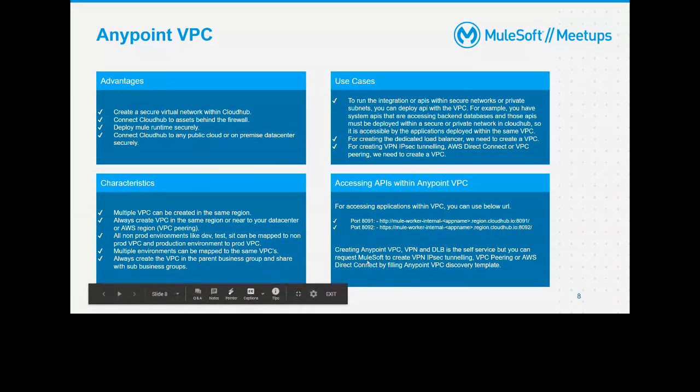As I mentioned, if you want to create a VPC, VPN, and dedicated load balancer, these are self-service. If you don't want to create it yourself, you just fill in the discovery template and raise a support ticket. They will do it for you, and it takes around 3 to 4 days, maybe earlier also. Any question till now? No, right? Okay.